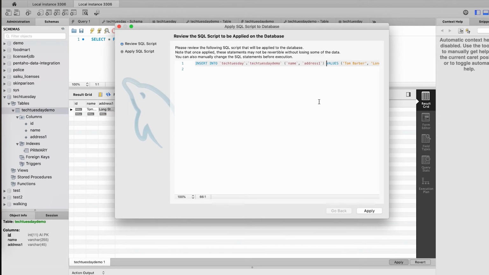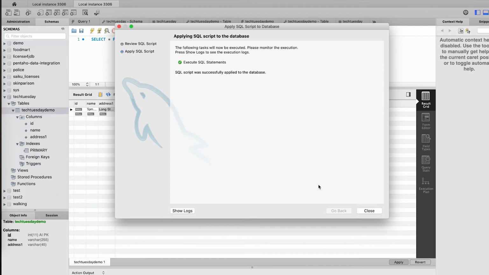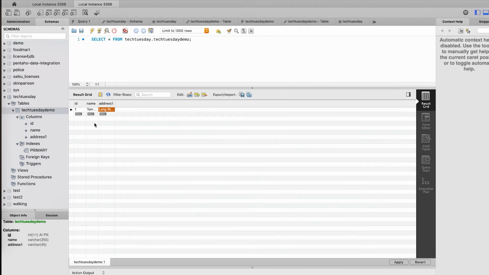There we go. So you can see the SQL that's generated, and it's insert into schema name, table name, and then it lists the fields that you're inserting into. So it's name and address 1, and then the values that I'm going to add to them. So if I hit the apply button, once again, it will show you that it's successfully inserted. You'll also see that it's added 1 to the ID because that's the ID field.